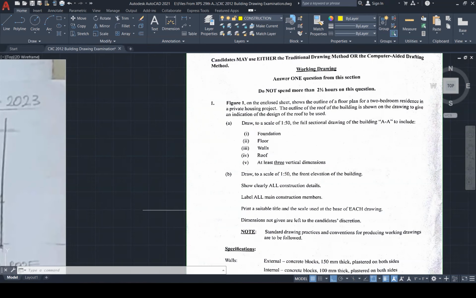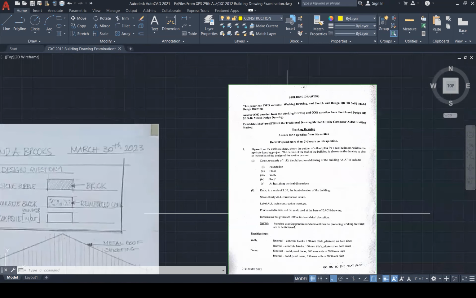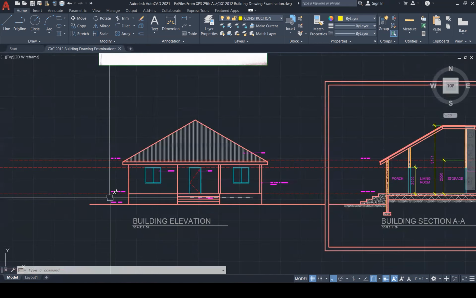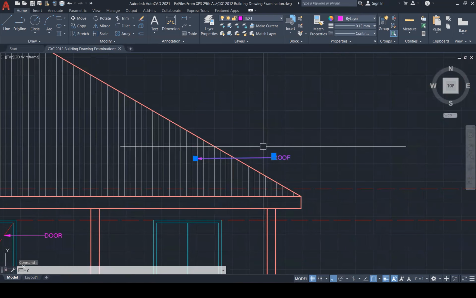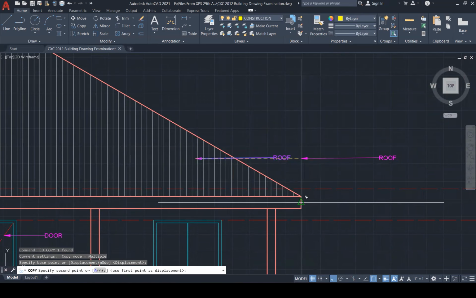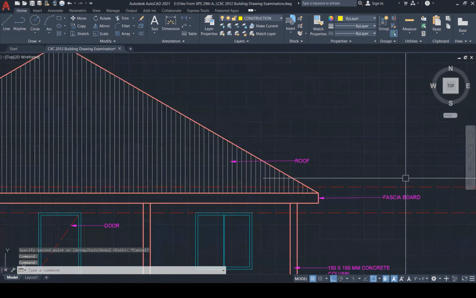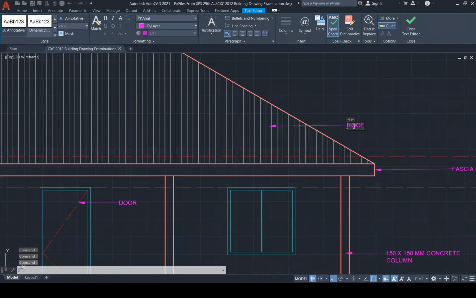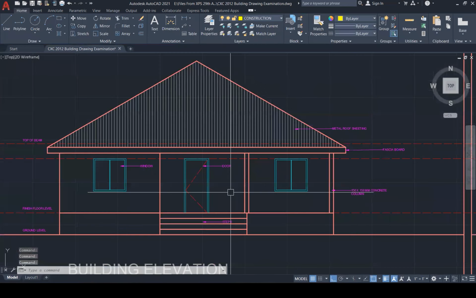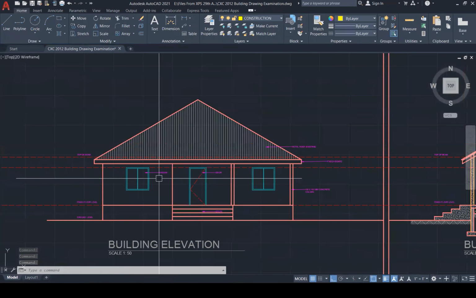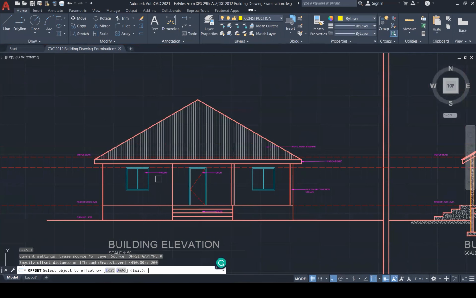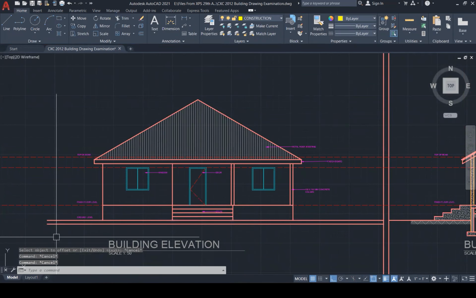Print a suitable title and scale used at the base of each joint. So let's do that. I'm going to label the fascia. Fascia board. Call this metal roof. Metal roof sheeting. Window, door, steps, label, ground level. Also, I'm going to offset 200 to just give the ground level a hatch.